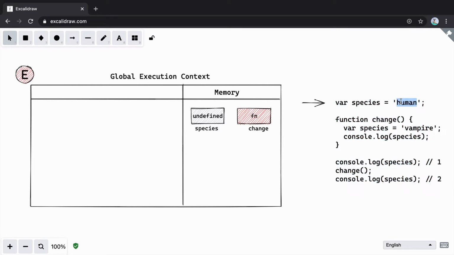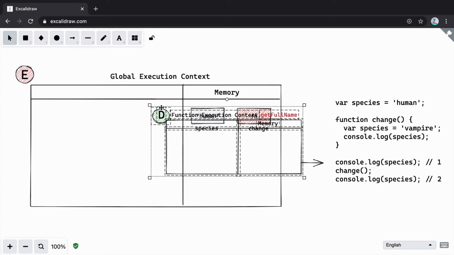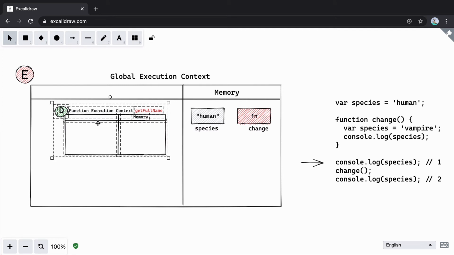In execution phase, we see the value of species and define it to human. Here, we see the value human assigned to the variable species. We'll skip the function declaration and move on to console.log species. Here, we are executing a function, and we know what happens when you execute a function. A function execution context gets created, and this is the function execution context of console log.